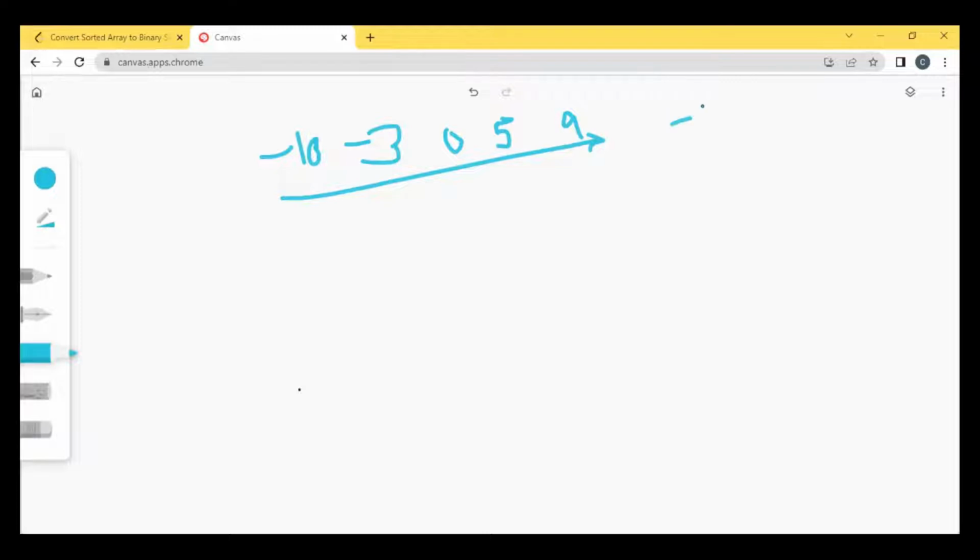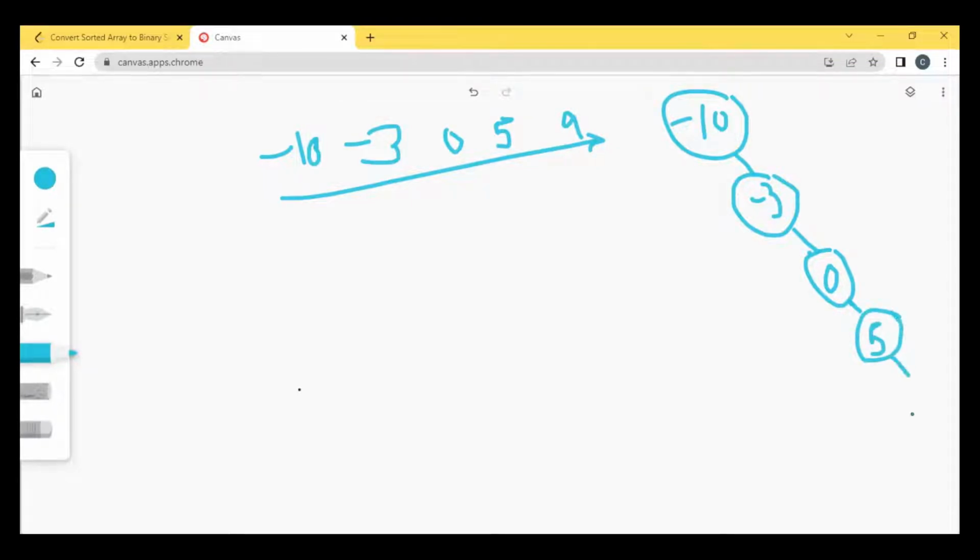So for example, first I encounter -10, so I'll make it my root. Then I encounter -3. I know -3 is greater than -10, so it will become part of the right subtree. Then I encounter 0. 0 is greater than -10 and greater than -3, so it will become the right child of -3. Then I encounter 5, greater than -10, -3, and 0, so it will become the right child of 0. Similarly 9, which is greater than all the elements encountered so far, will become the right child of 5.